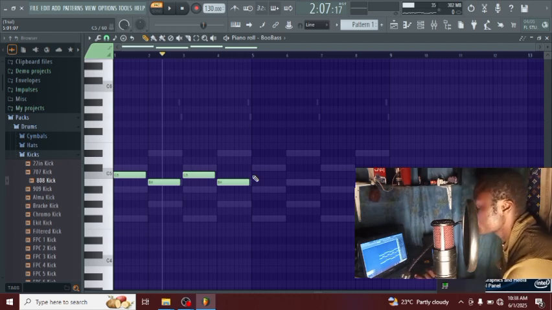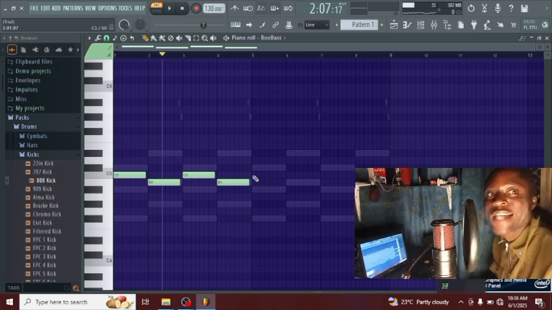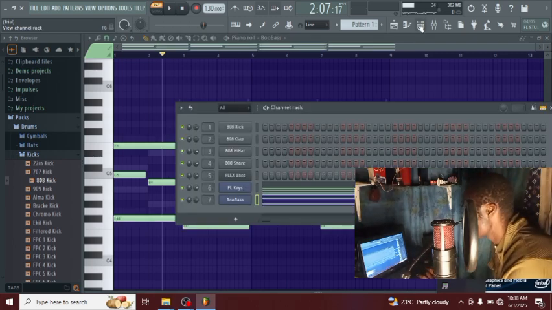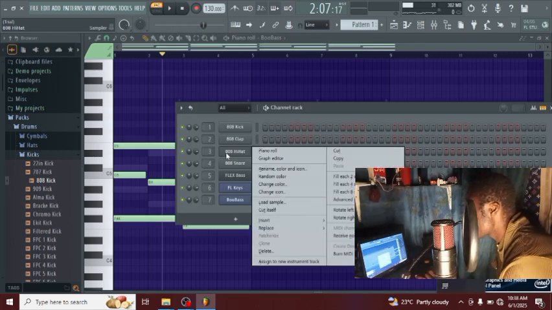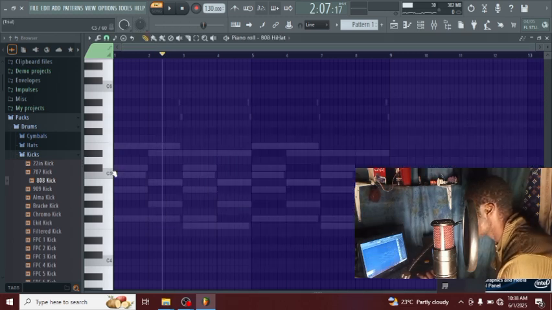After that, I'm programming my hi-hats now. This is my Kenya trap beat. On channel 3, I will right click, then click piano roll. Now I'm putting my hi-hat.